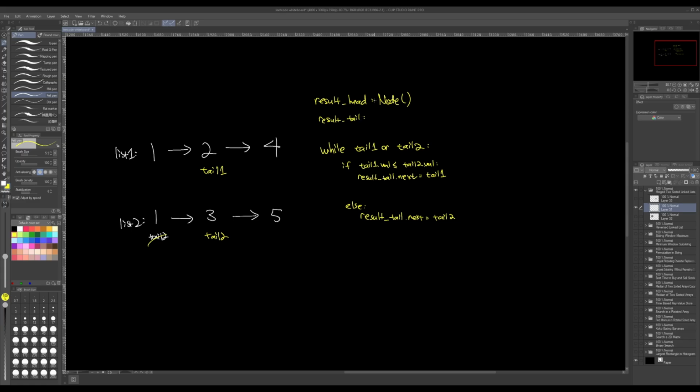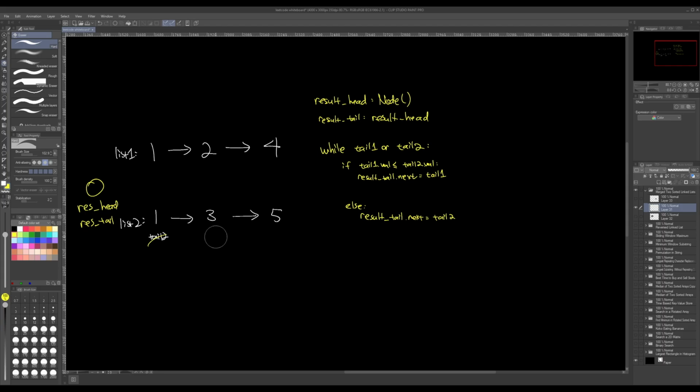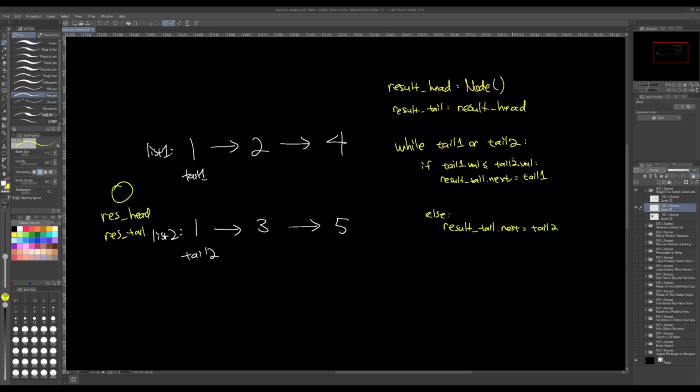We want the result tail to be pointing to the same node as the result head, which is why we're going to initialize result tail to result head. Now they're pointing to the same node here. Let's continue with our code. We got a bit sidetracked, but let's start again. So let's run the loop again.